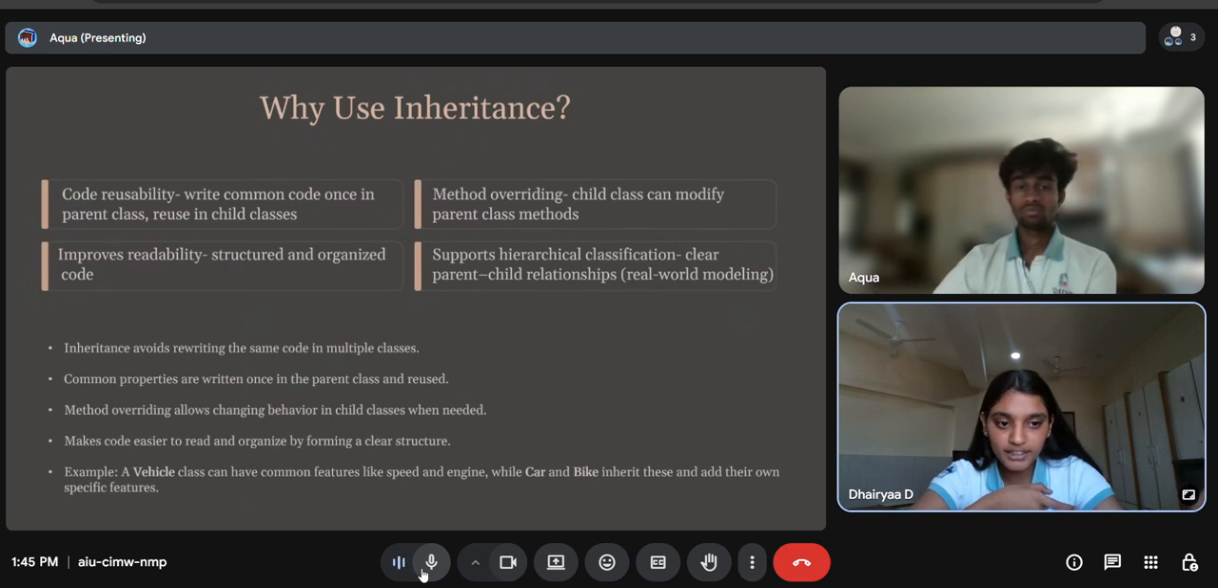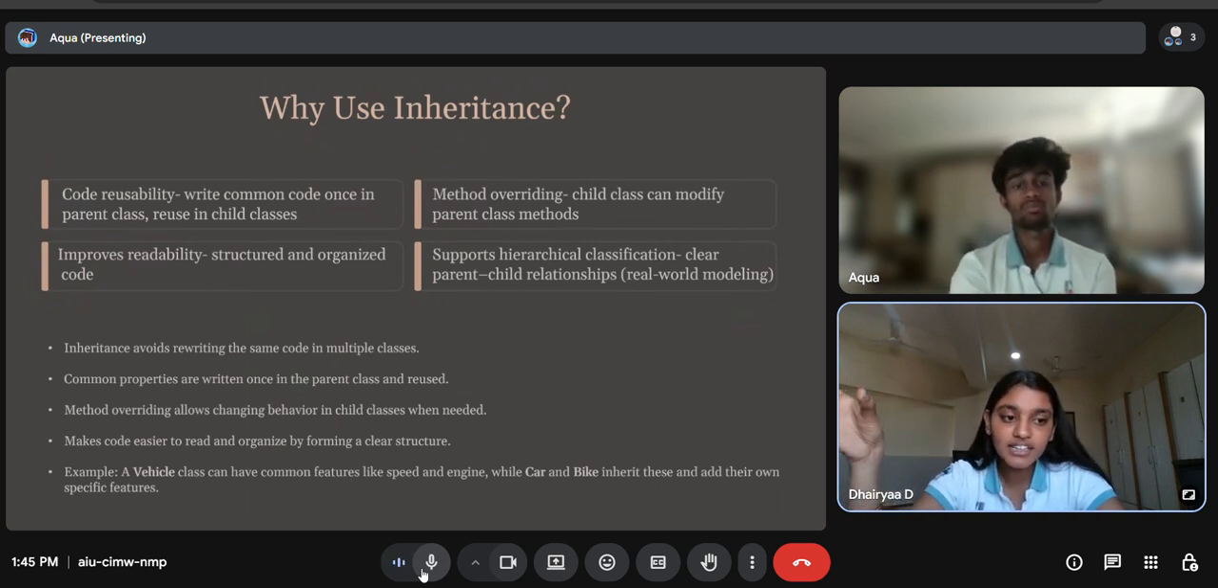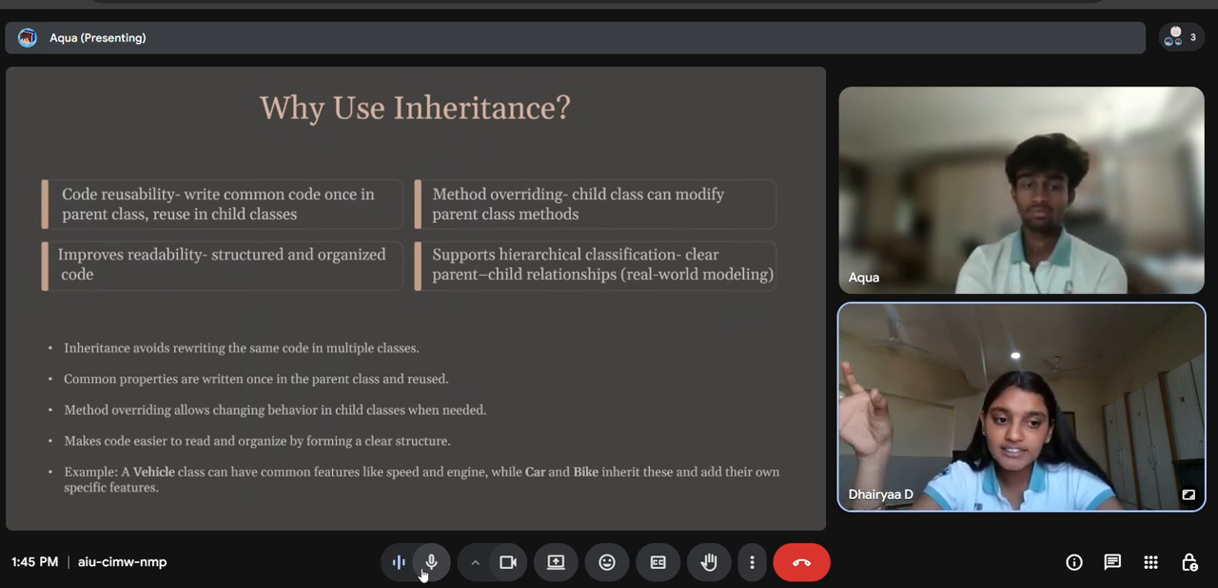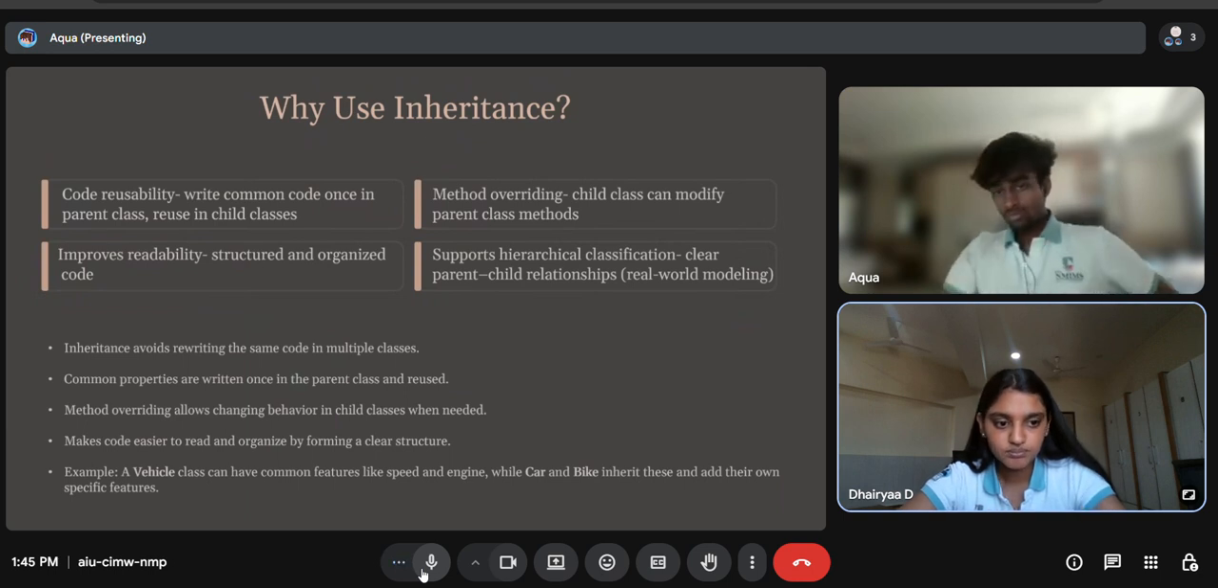Thirdly, method overriding. A child class can also modify parent class methods. And last, it supports hierarchical classification. Clear parent-child relationship and it helps in real world modeling. For example, a vehicle class can have common features like speed and engine, and classes like car and bike can inherit those features with their own specific features.